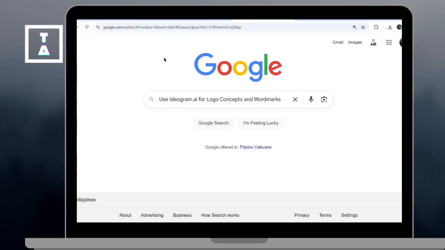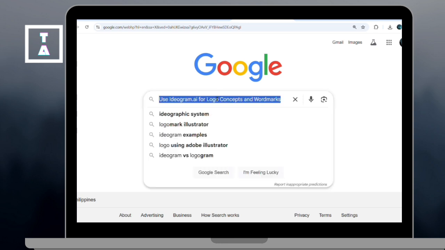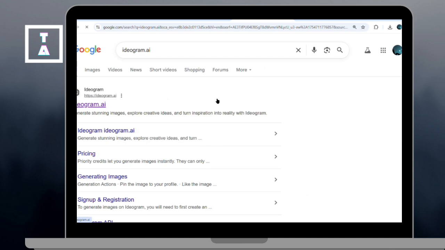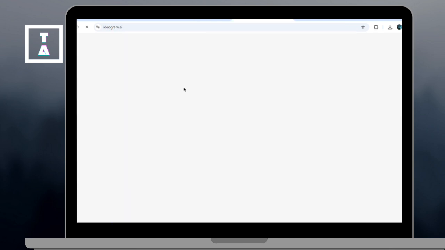Hey everyone, want to design professional looking logos and word marks in seconds? Today let's use Ideogram AI to make it happen. Let's get started. First, visit Ideogram AI and log into your account.